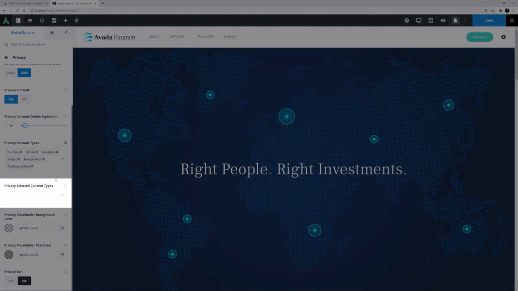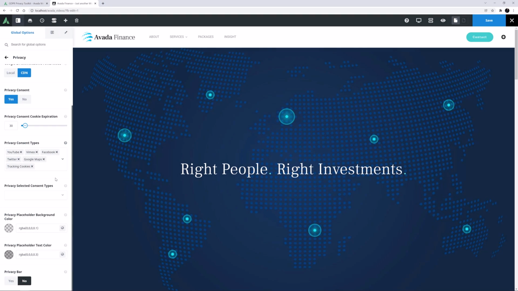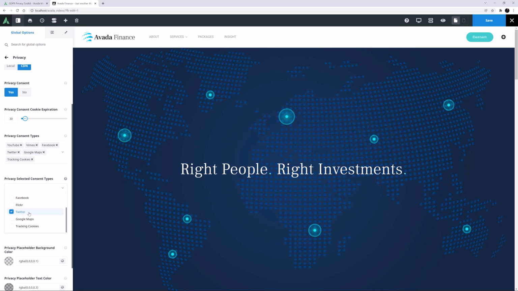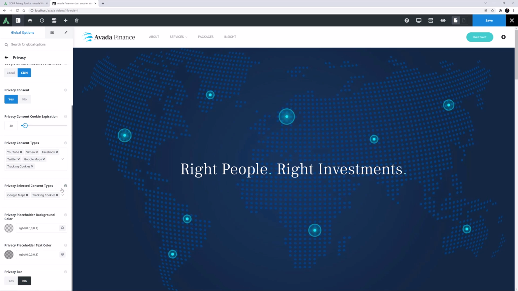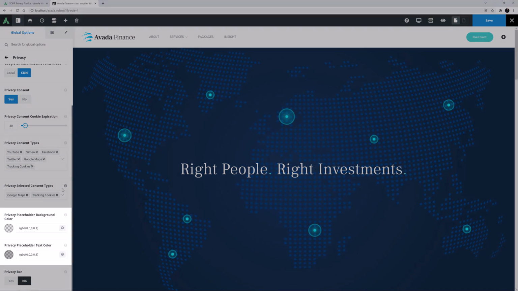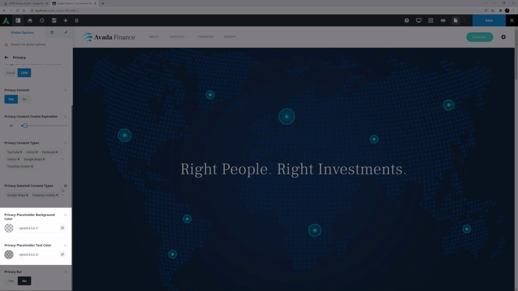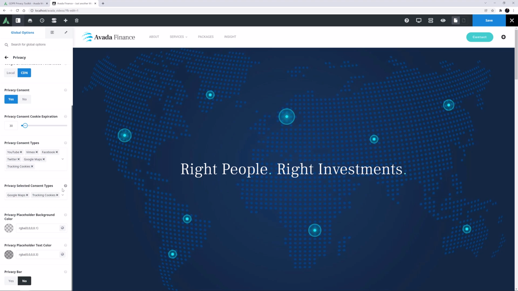Below this in the privacy selected consent types, you can select the type of embeds which you would like to have checked by default when using both the privacy bar and the privacy element. I'll just select Google Maps and tracking cookies so we can see this later. The next two options under this control the background and text colors of the privacy placeholders. I might just brighten these up a bit with a blue background and white text.